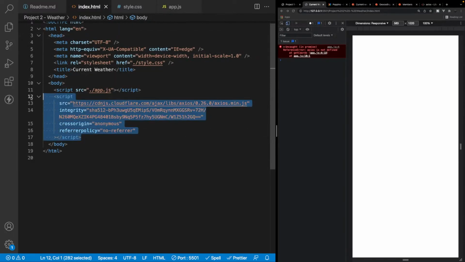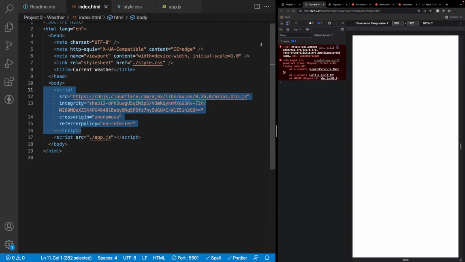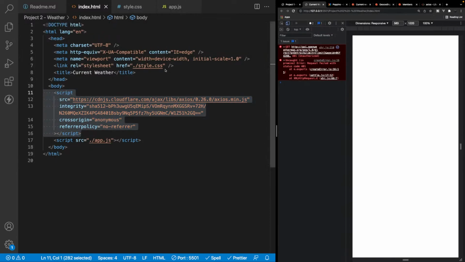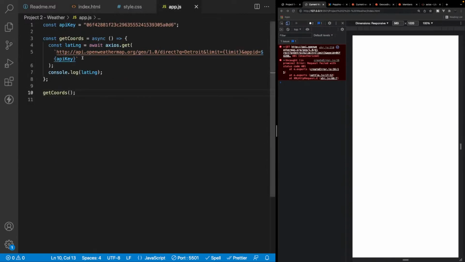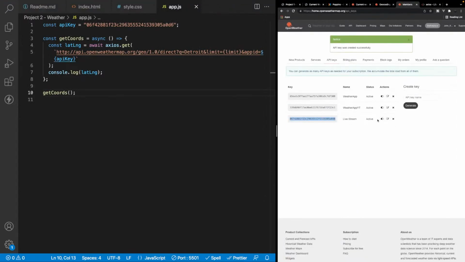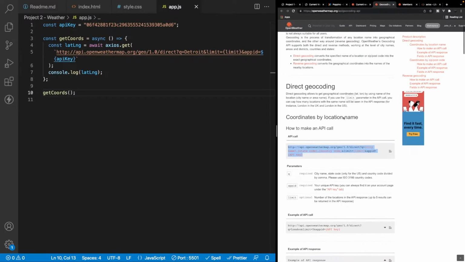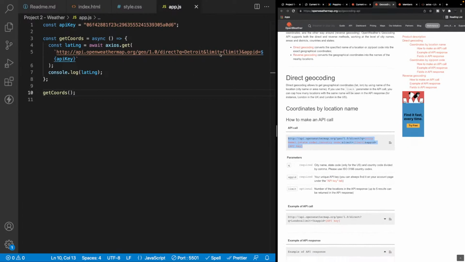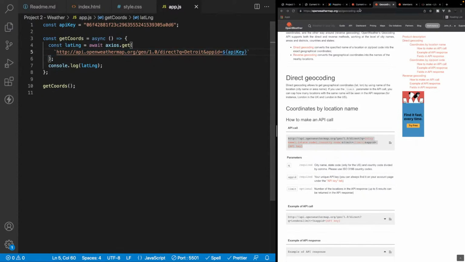Oh, because I called it before. There we go. Unauthorized, really? I just copied. Let's see. So our API key, I just got it from here, right? Did I miss something? So it's active. Or is this different for geocoding? I don't think it would be. Oh, limit? I don't think we need to pass a limit. Let's try that.